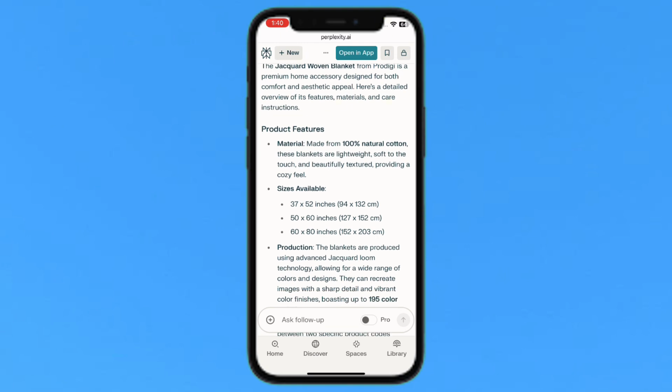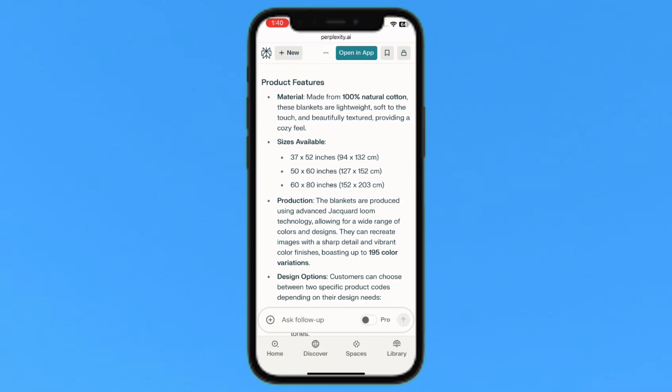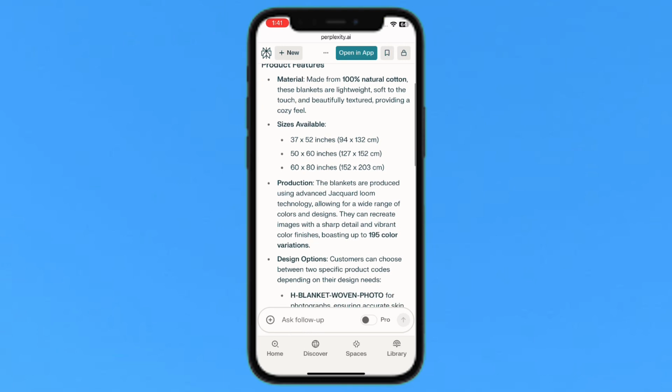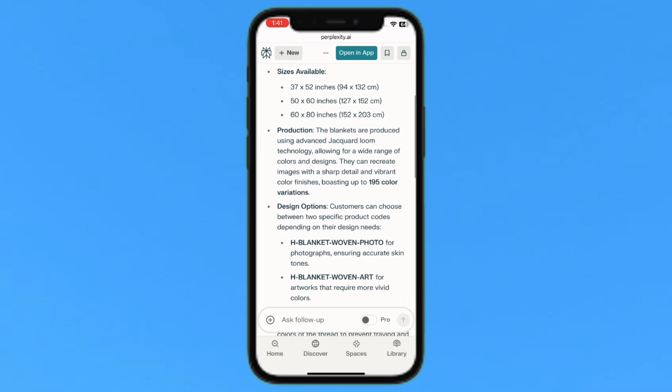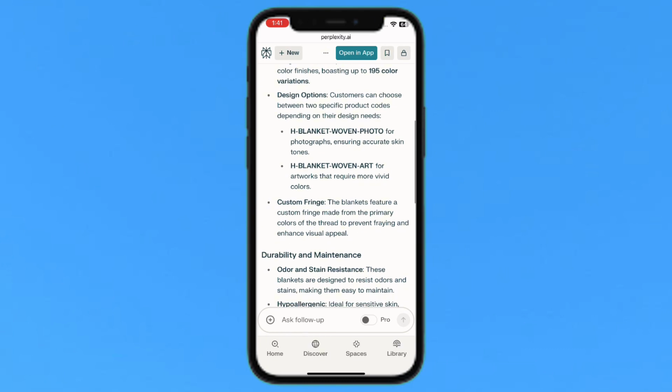The material is made from 100% natural cotton, and above you will see the sizes available. You can just mention your own online store's sizes for this blanket. There are three sizes, and the blankets are produced using advanced jacquard loom technology. And if you look further above at design options, customers can choose between two specific product codes depending on their design needs.